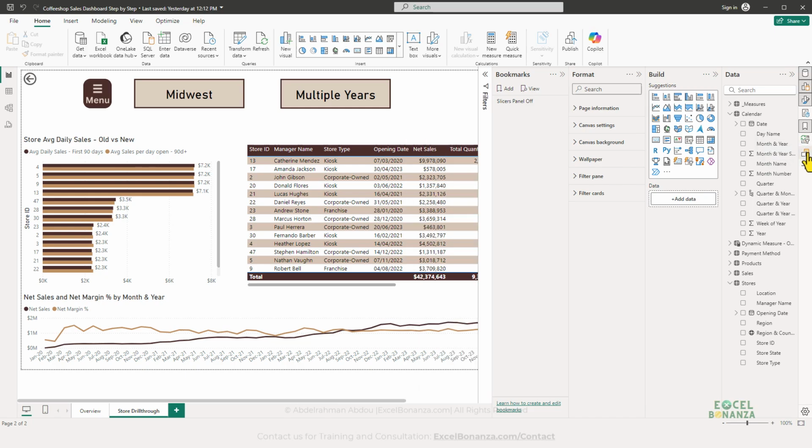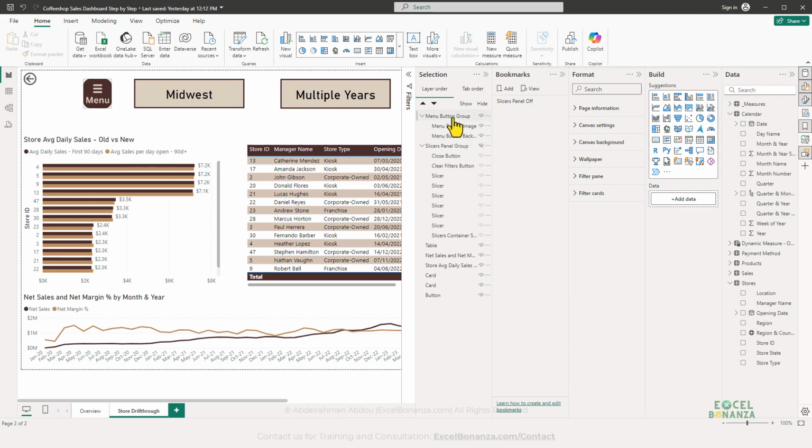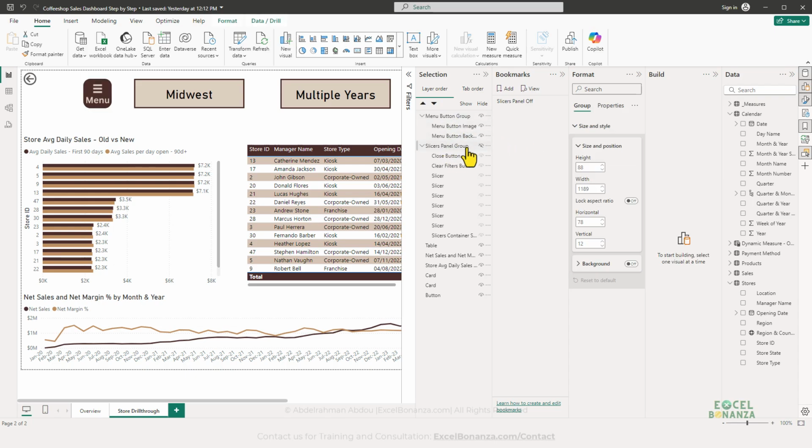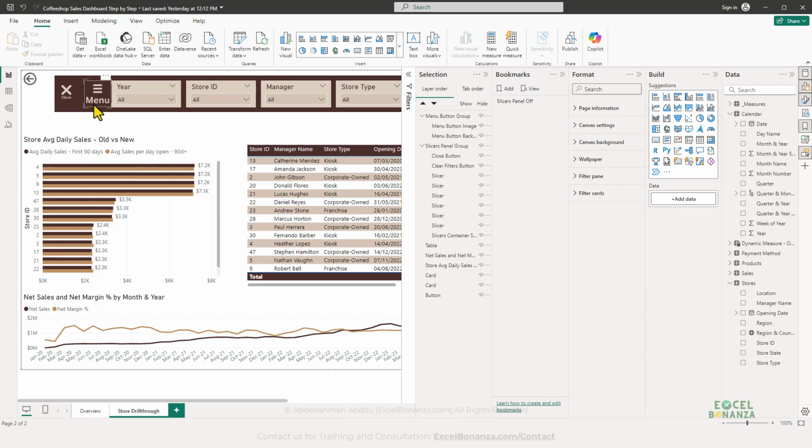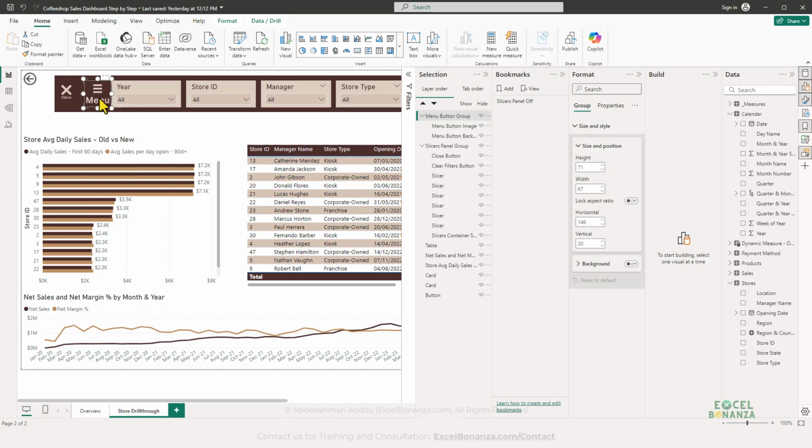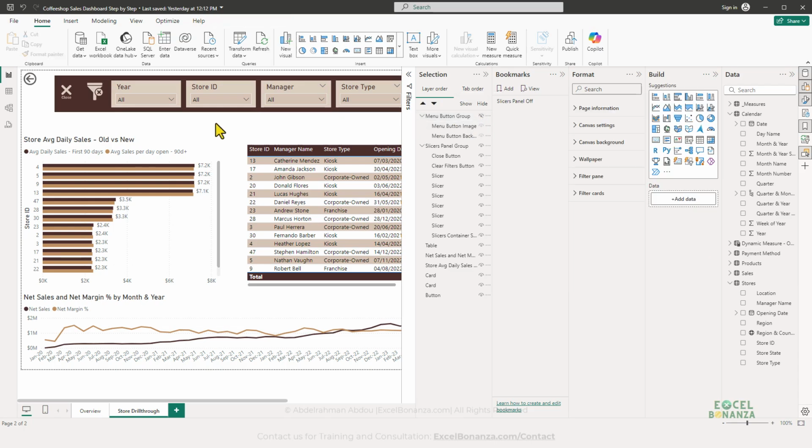So we're actually going to go to the selection here, and here is the slicers panel group. We're going to turn the whole slicers panel group on. And then the menu button itself, because when we turn the slicers panel on, we'd want to turn the menu button off. We want to hide the menu button, because if the slicers panel is on, then the menu button should disappear, right? So we're going to turn off the menu button group, the whole menu button thing. And this will be the situation that we want to take a snapshot of.